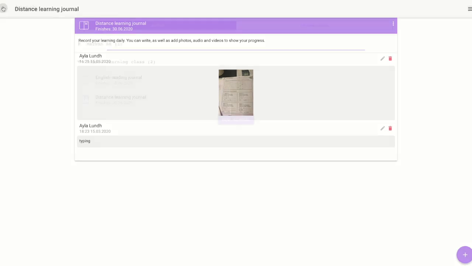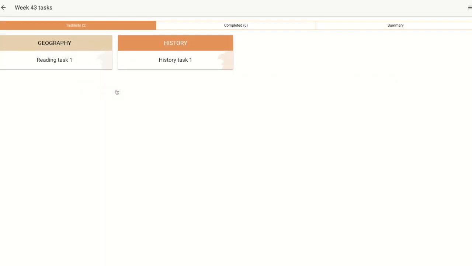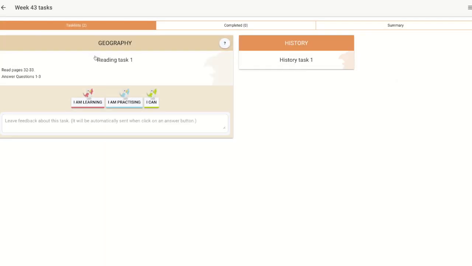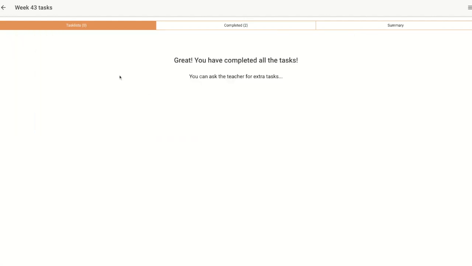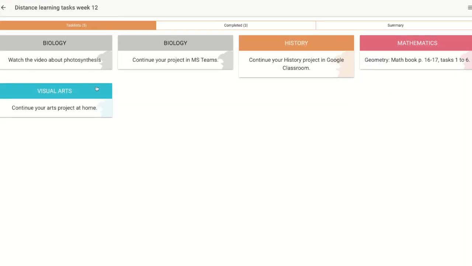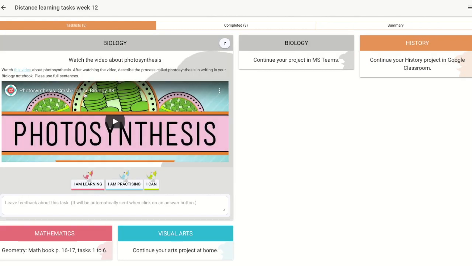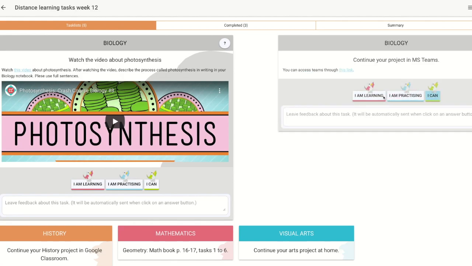They can access the task lists also from here, and they can view the task cards and make an assessment of how they have conducted their work. They can also view the videos if they are embedded in the cards here, or follow the links to different systems like Teams or Google Classroom. And once they have finished their task, they do the evaluation.